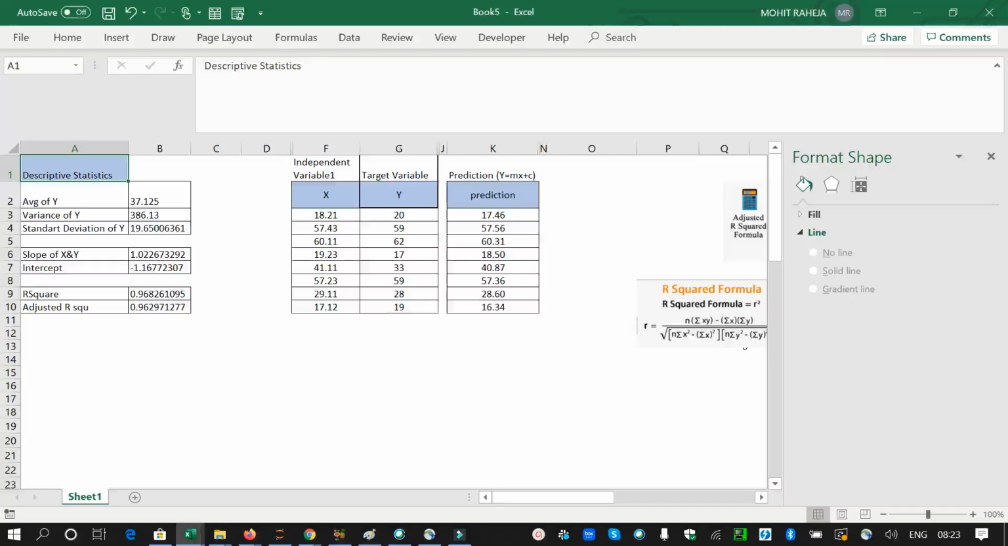So let me give you an example here. If you look at my screen, I have just taken two variables. One is a dependent variable and one is an independent variable. So y is my dependent variable, also called the target variable or response variable, and x is my independent variable. Let's say I have to calculate the prediction value, which is called y hat, is equal to mx plus c. This is my prediction value.